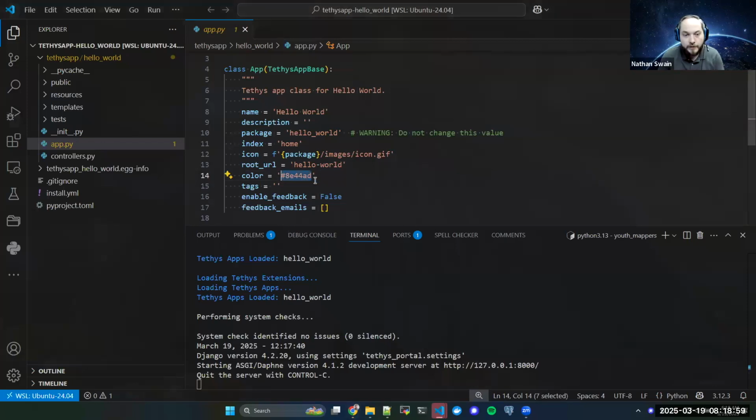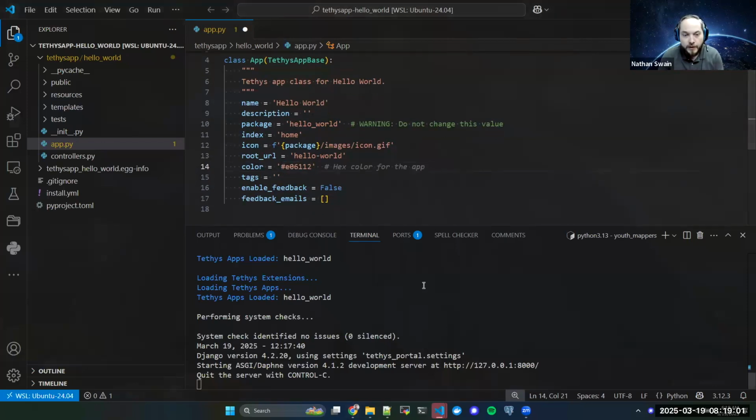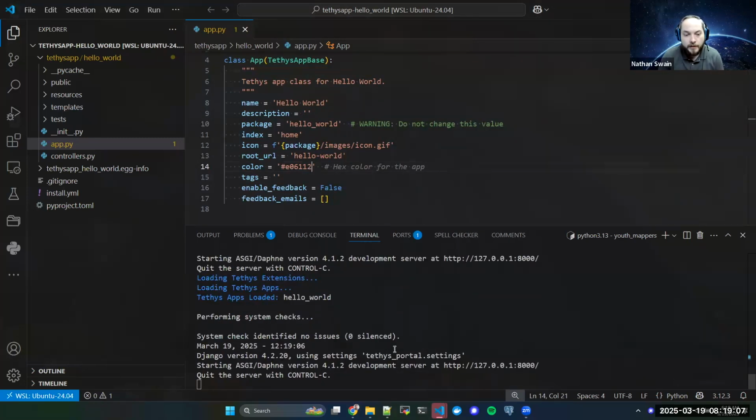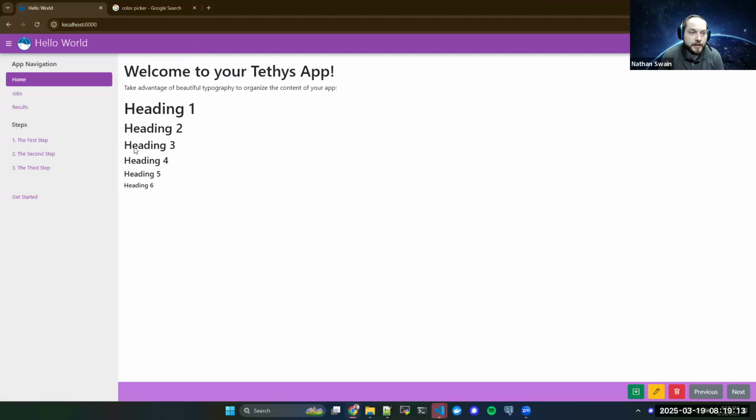the color here. And I'll save it. Control S. As soon as I do, the development server detects that change and automatically restarts. To see the change here, though, I need to also refresh the page. And now you can see the theme color of the application changed.